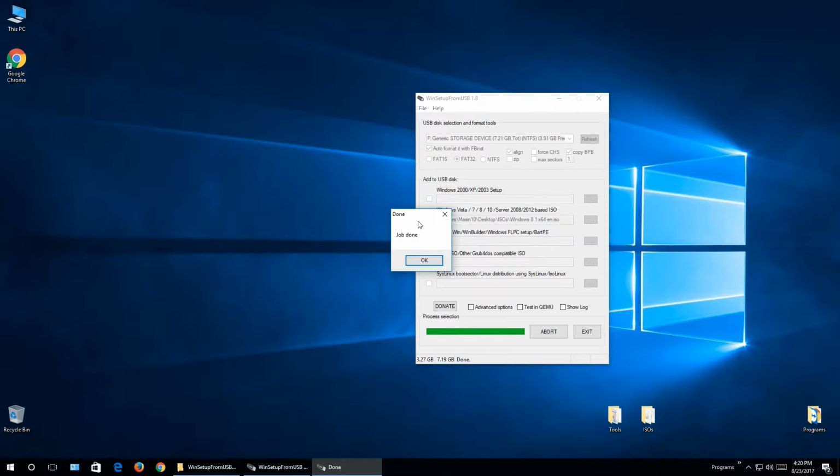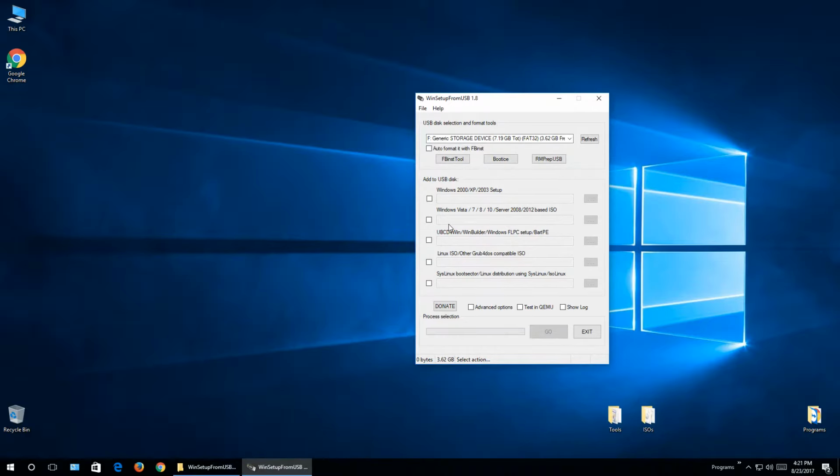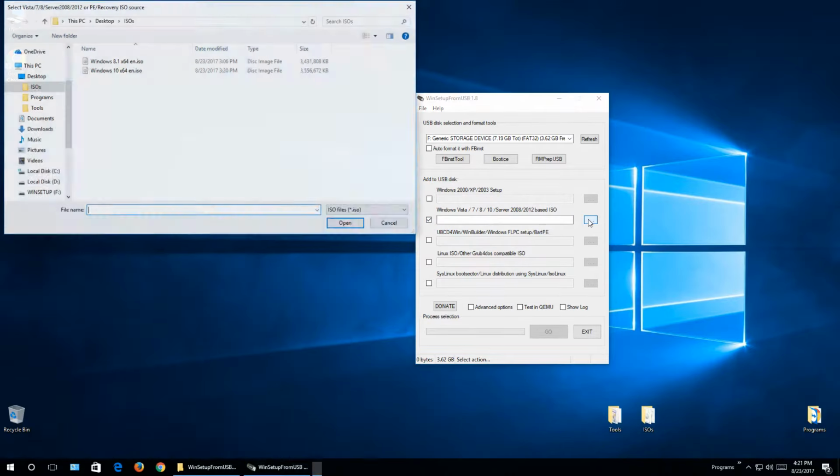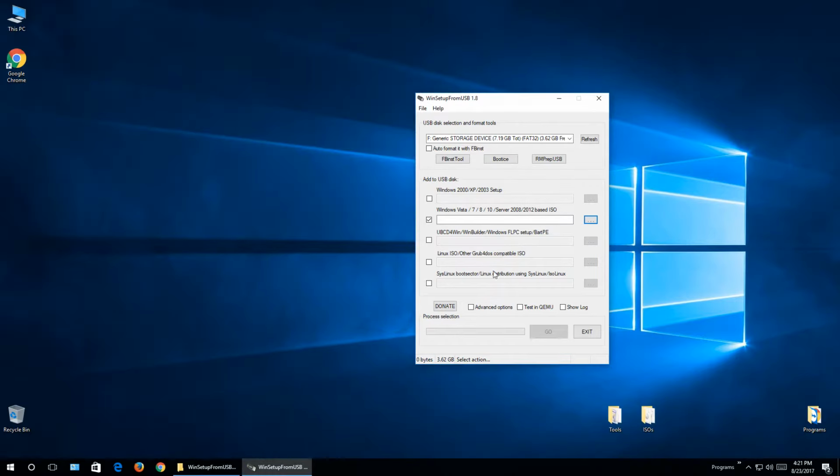And as you see, as I told before, Windows job done is shown. Okay, disk. And now if you want to add some other Windows, just select 3 dots, let's say Windows 10, and do not click auto format now, because we already did before when we created Windows 8.1 installation disk. But because we just want to add another Windows, we do not need to format. Just select Windows and click go.